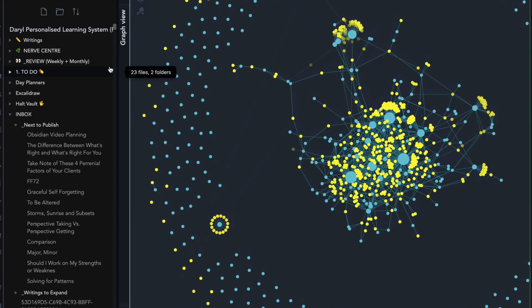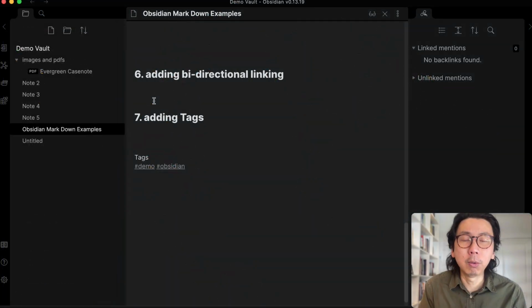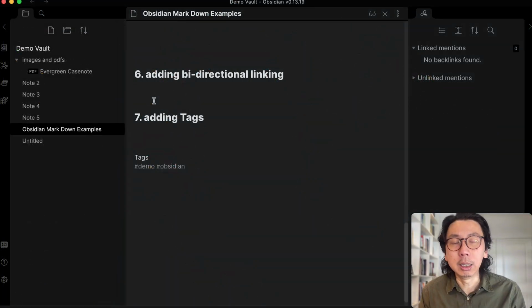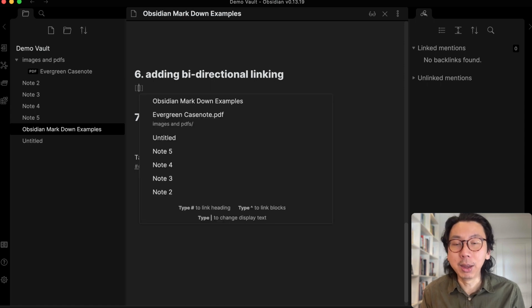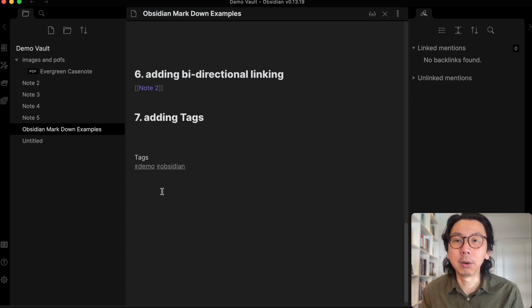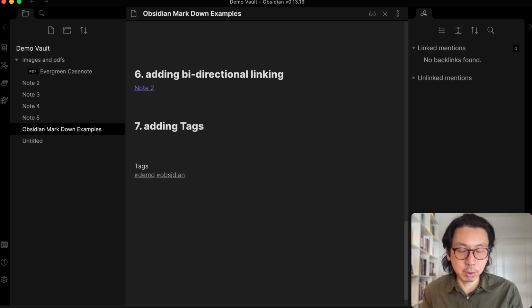So how do we create bi-directional links? All you have to do is click on the square bracket twice, and then it will automatically fill in the two closing square brackets for you. Then you select the note you want to link. So let's say I want to link to note number 2. There you go. Or if I want to create another one, I create note number 3.